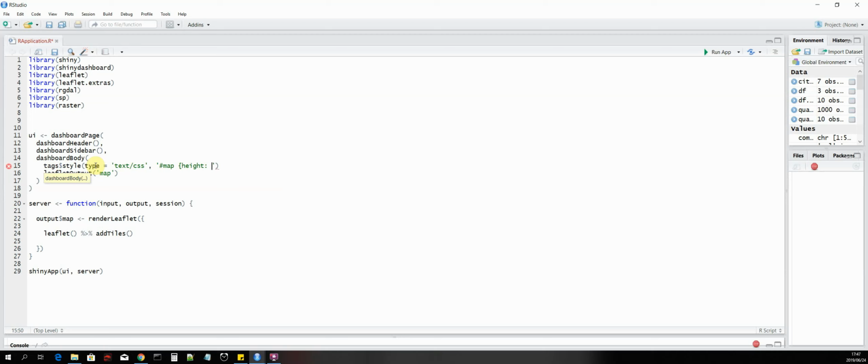Now we add this little function here called calc, 100 view height. So we are telling it that the height of the map should fill the entire view, 100 view height, which is the view height of the entire screen, almost the entire screen, basically of the entire dashboard body in this case. And then we say minus 80 pixels because we don't want to scroll all the way down.